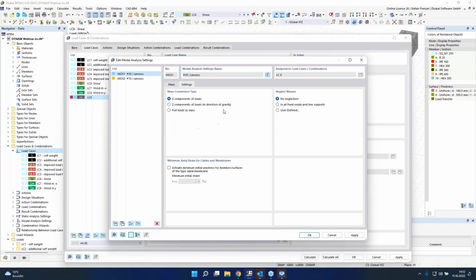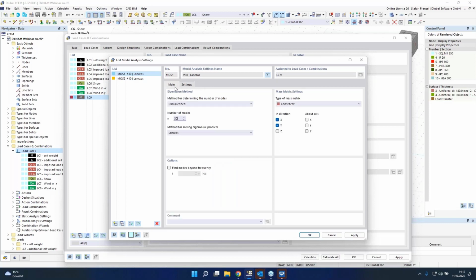So the mass conversion type is clear normally. You need just the Z components of the loads, and we don't want to neglect any mass. So we want to use all masses of the structure in this calculation.